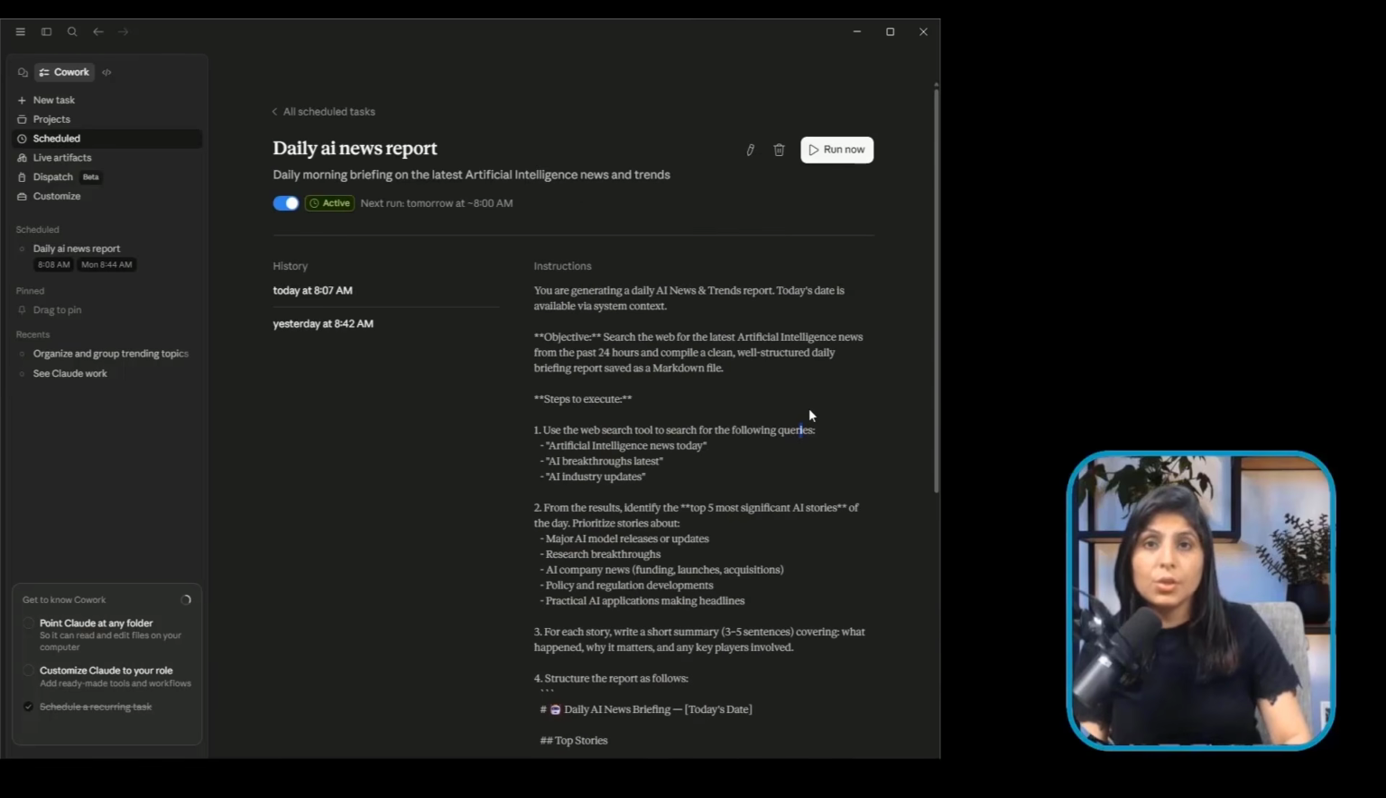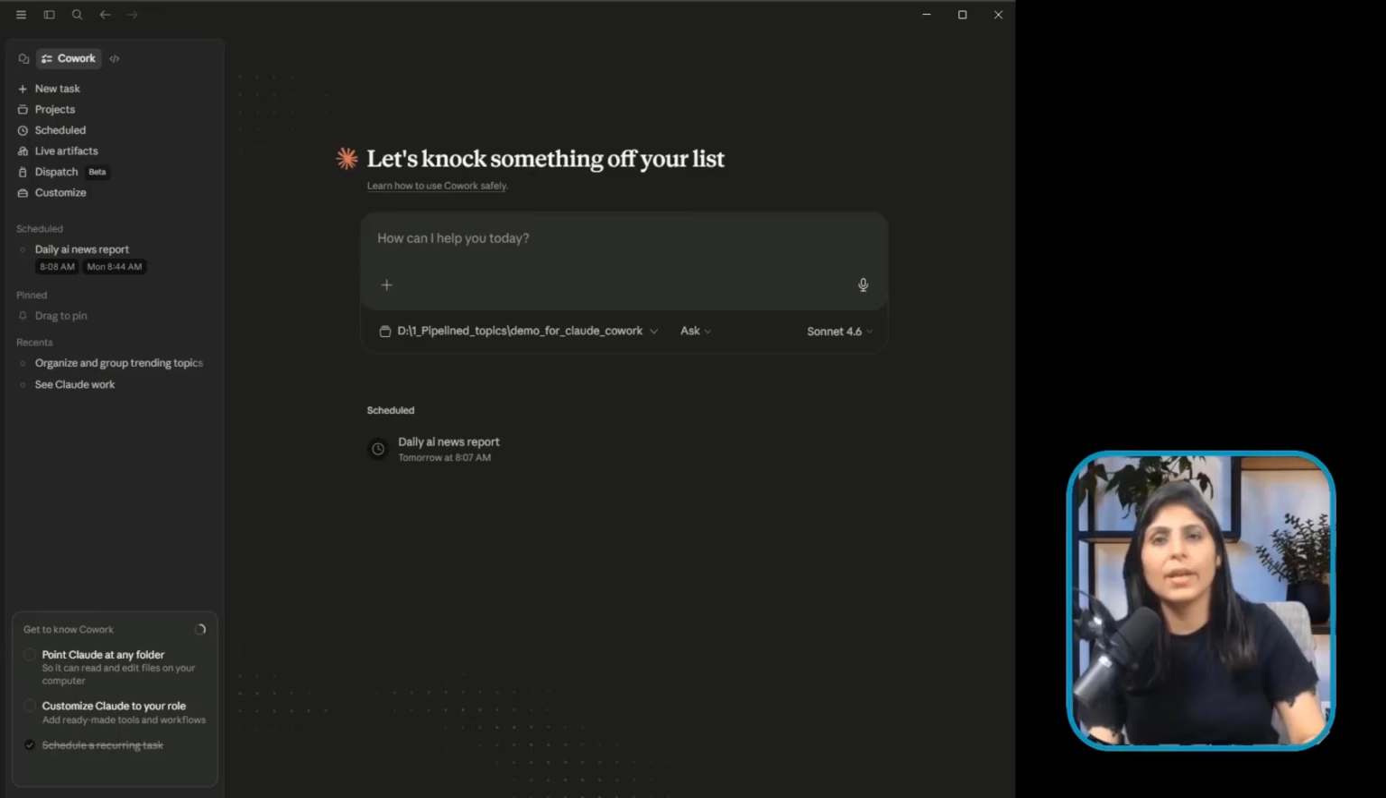And guys, one important thing to note: if your Claude desktop app is closed at the scheduled time, then the task will run the next time you open the app. Now let's try another use case. Here, Claude will interact with your connected apps like Gmail, Google Drive, and Google Calendar. There are many apps you can connect with, but for this demo, I'm using Gmail and Google Calendar because they are the most common ones.